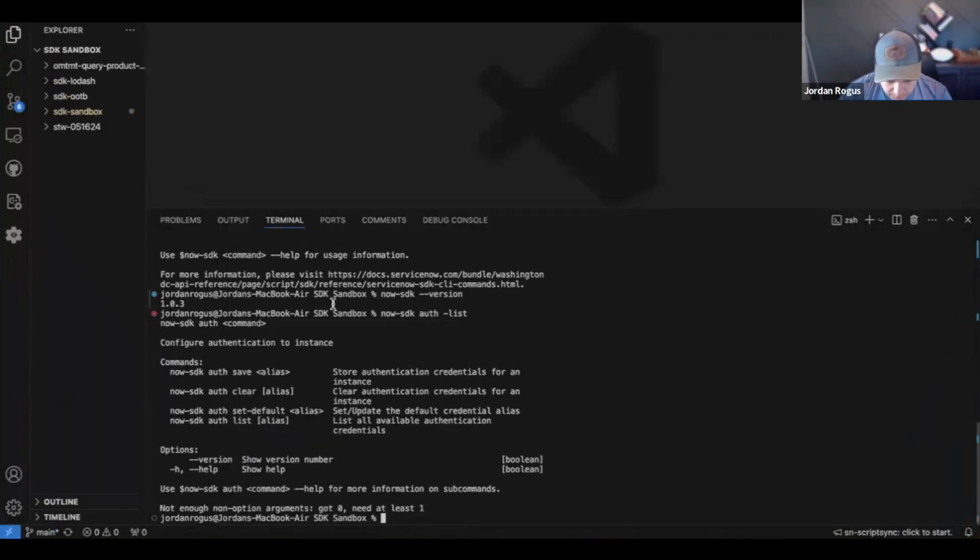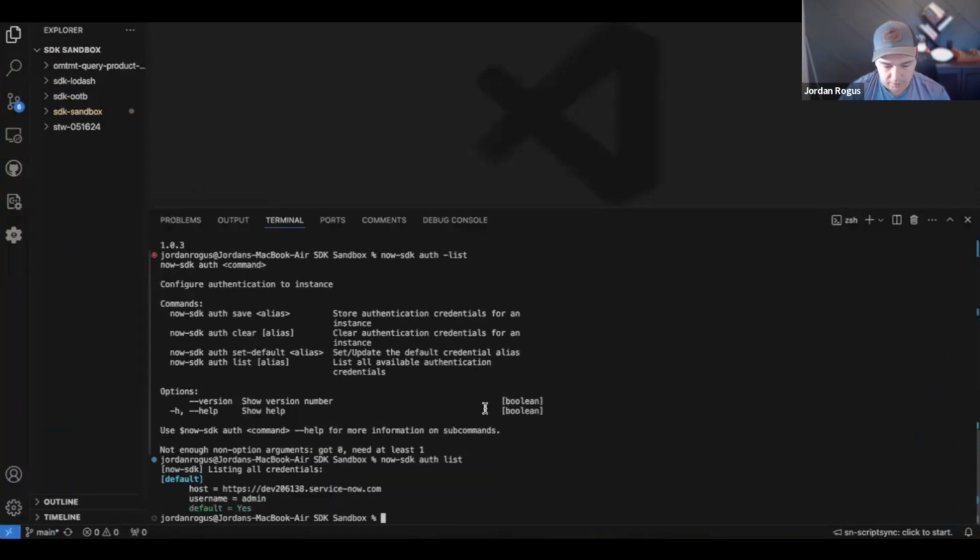And we can see a good old little error there because I most likely don't need to do that. I can just do this. And we can see I'm authenticated to my PDI. I'm just using my admin credentials and it's my default authentication. So whenever I'm setting anything up, it's going to use this. But you can have multiple credentials, right? You could be working against like 8 different instances and then just choose which authentication you're using for each.